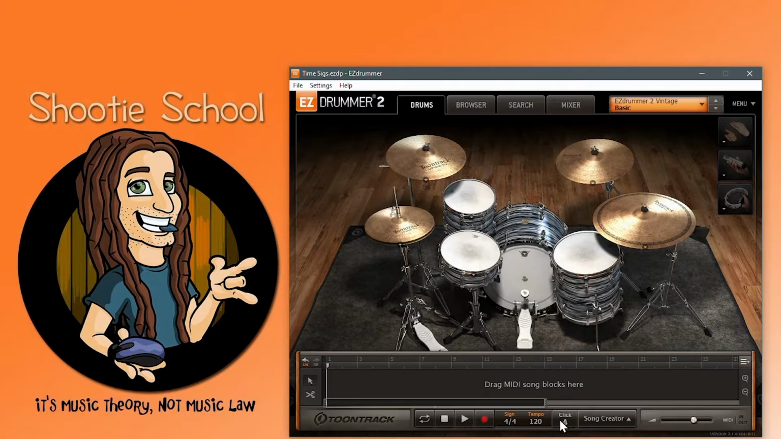I'll click on the metronome here. Now that we hear a metronome, we can count to it. But counting upwards infinitely would be ridiculous. We'll count from 1 to 4 over and over again, like this. 1, 2, 3, 4. 1, 2, 3, 4.